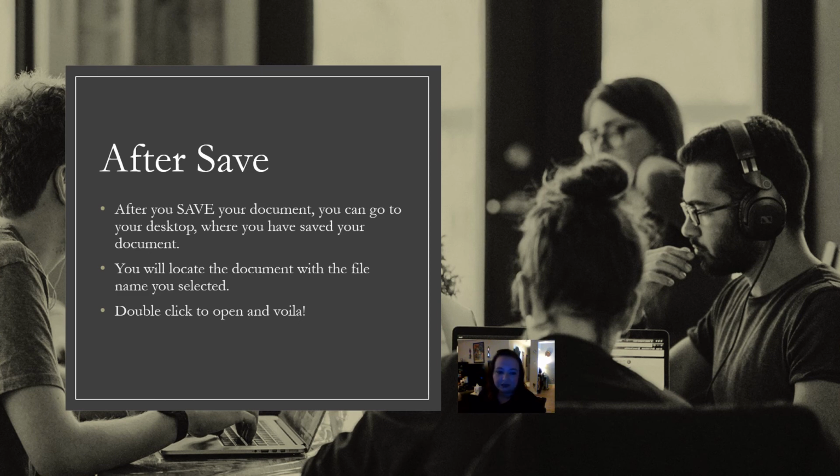After you've saved your document, what do you do? You can double-click on your document itself or the folder in which you saved it and retrieve the document. That will allow you to be able to access the document and make changes if you need to. You can just double-click and voila! You can also upload it to things like email, and there'll be some more information about that in some future training.